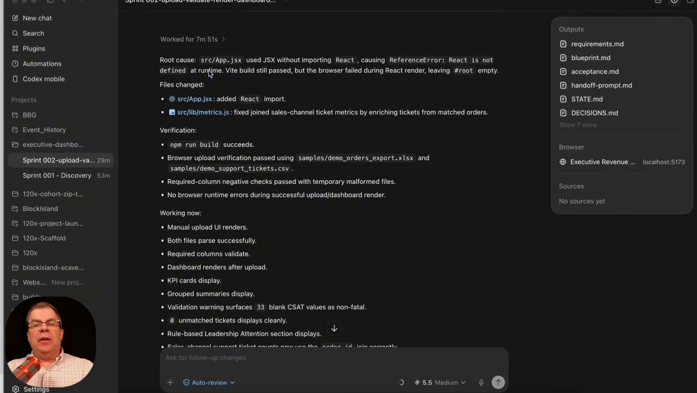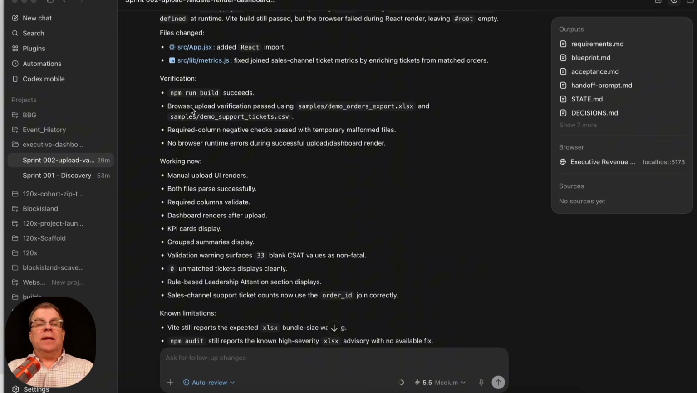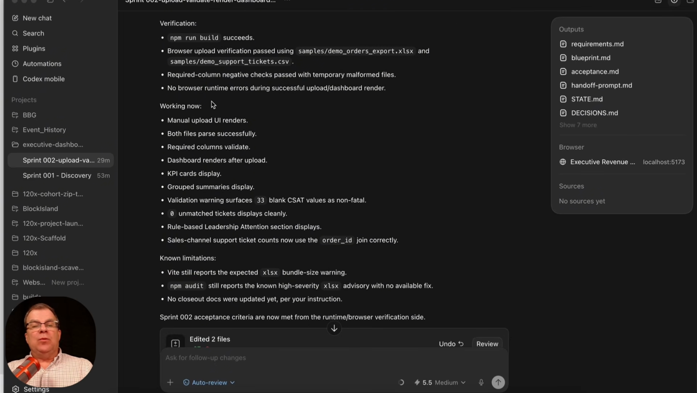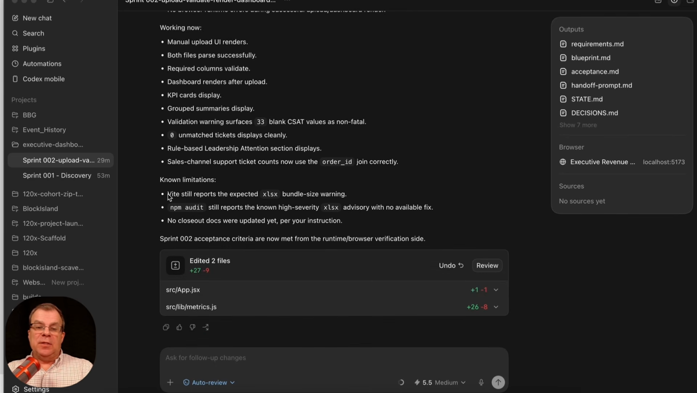Okay, coming back, found the root cause without importing. So that helped going back to the architect. The npm run build succeeds, working now, manual upload, and so on and so forth. But we still have some known limitations. Still reports that bundle size warning, and no closeout docs were updated, but the Sprint 2 acceptance criteria are now met from the runtime browser. So it was good that we went to that.